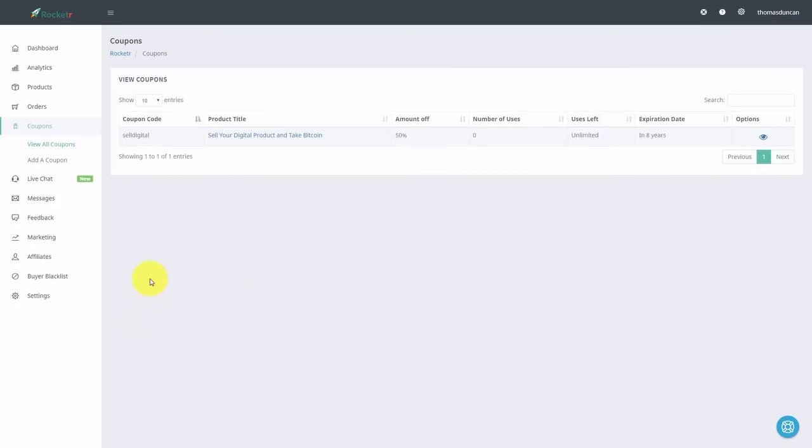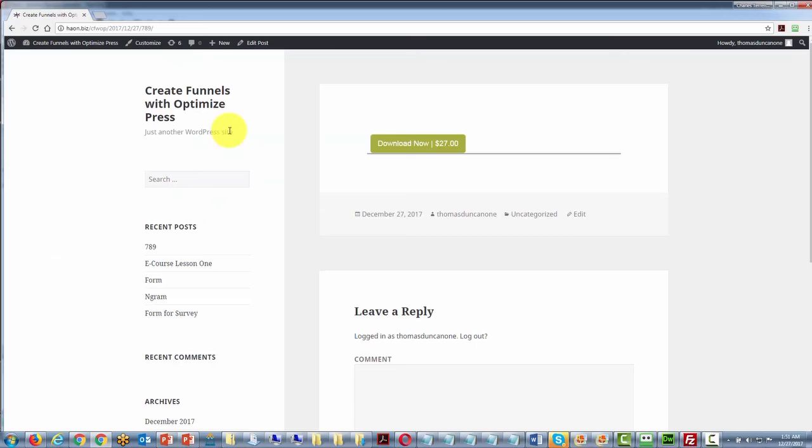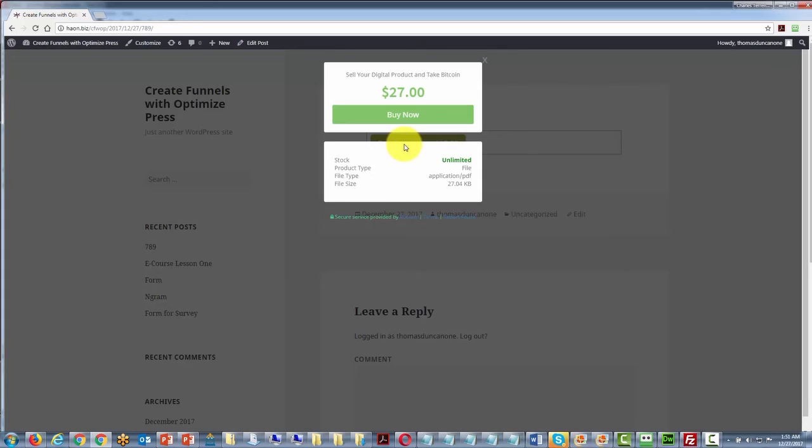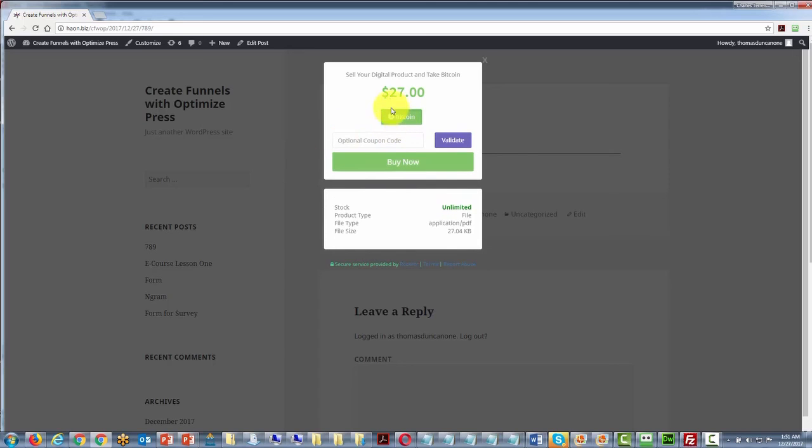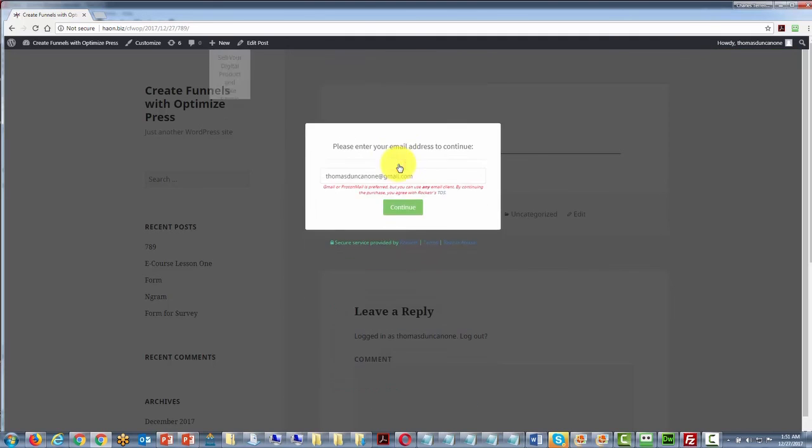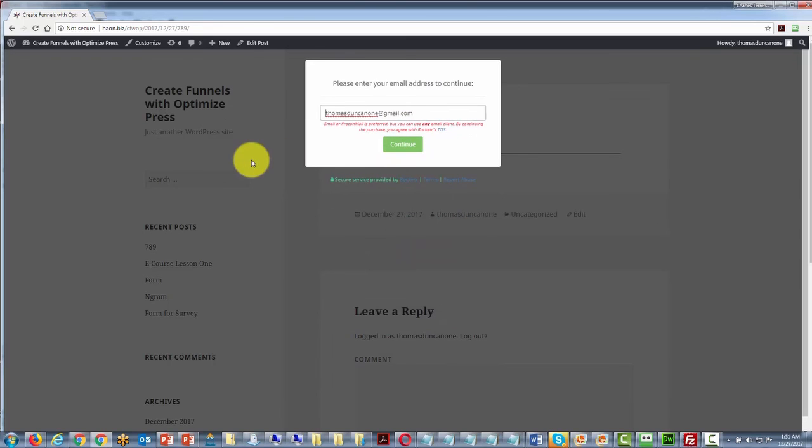So the coupon that we want to give our client is going to be the name Sell Digital, just as we see it there. So when our customer actually goes to hit our pay button, they're going to click it. They're going to then click Buy Now. And then they're going to be shown a place where they can put their coupon code. We're going to go ahead and place our coupon code in there. Actually, they're going to click Validate. They're going to get 50% off, and then they're going to be able to click the Buy Now button and buy with Bitcoin.